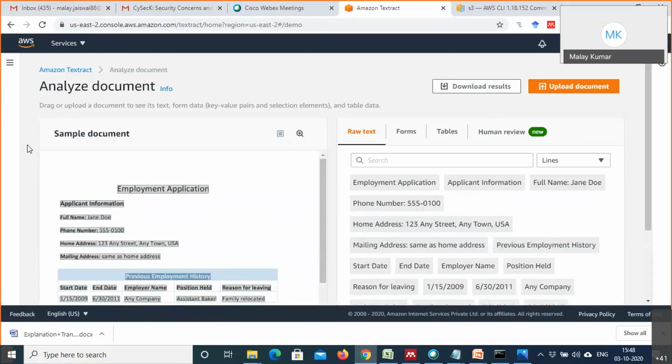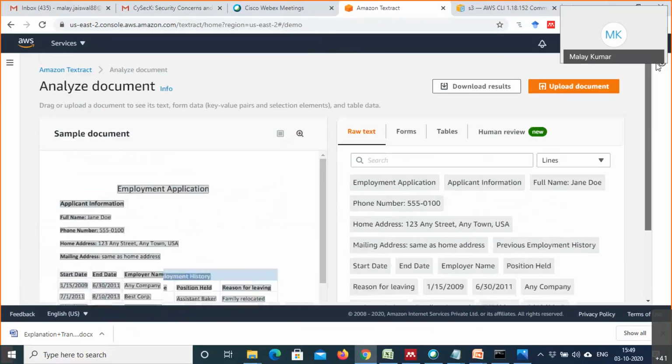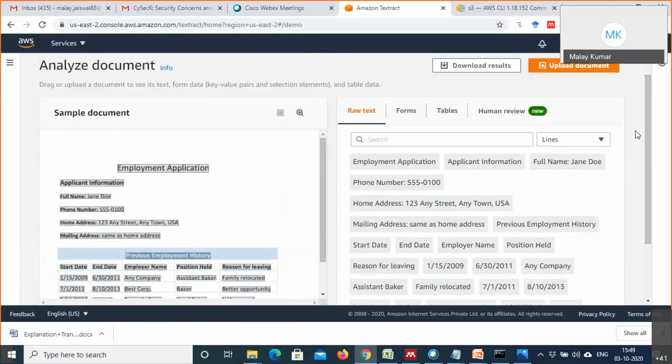So many times, it has become important. You have a large amount of documents, and you want to read the content of those documents, and then after reading the content, you want to classify them, or arrange them into a presentable form.